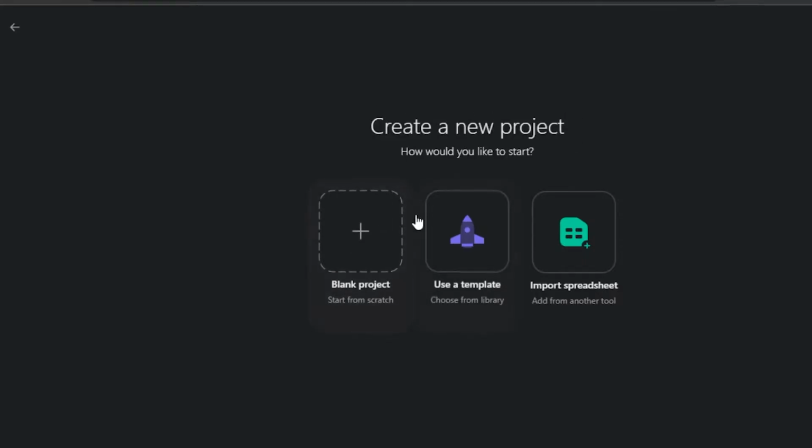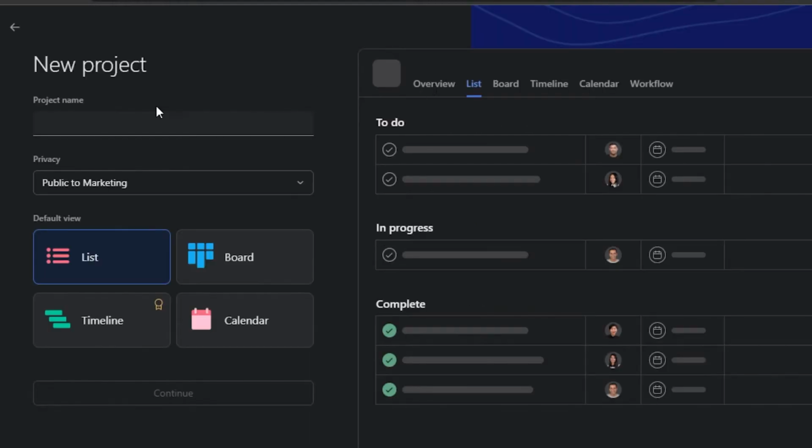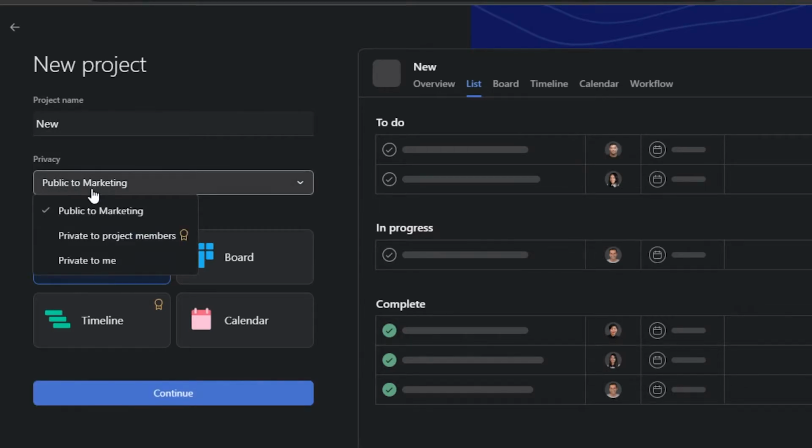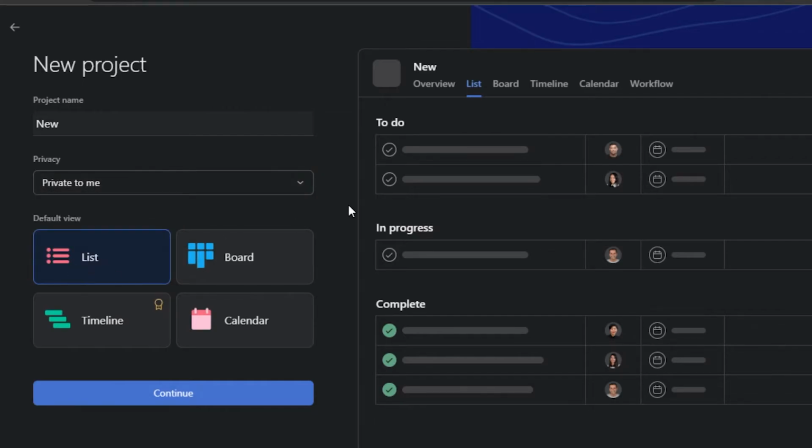I'm going to go ahead and create a project from scratch. To create a new project, what you have to do is simply type in your project name. So I'm going to call it new. Now we have to select the privacy: public to marketing, private to me, or private to project members. I'm going to select private to me because this is going to be my private workspace.